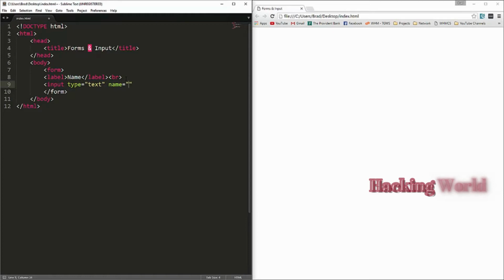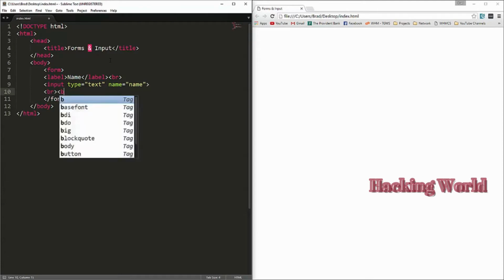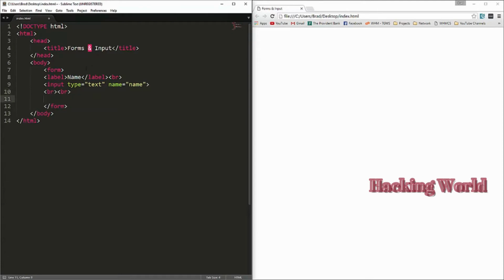Now we're not going to get into that in this section because this is strictly HTML. You would use something like PHP or even JavaScript to process a form. So for the name, it's also going to be name. Then we're going to put in two more line breaks, and then we'll put our next field.